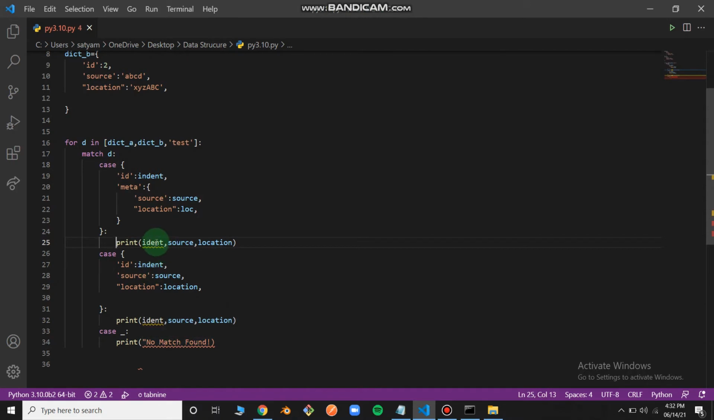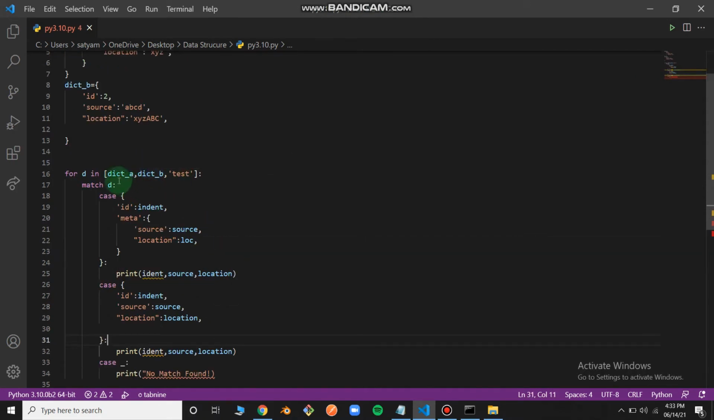So as you can see, we are iterating through dict_a, dict_b, and also this is a simple string. Don't confuse that. So this is a simple string. We are iterating through three items, right? So this is dict_a, dict_b, and this is a simple string, you can imagine.